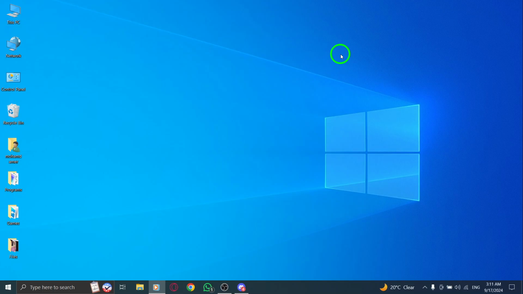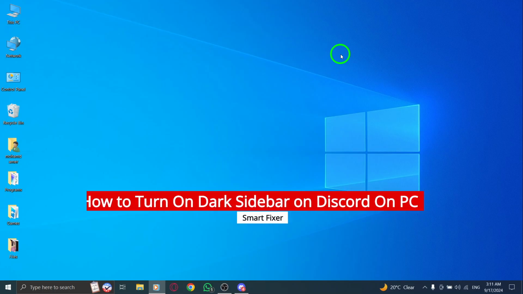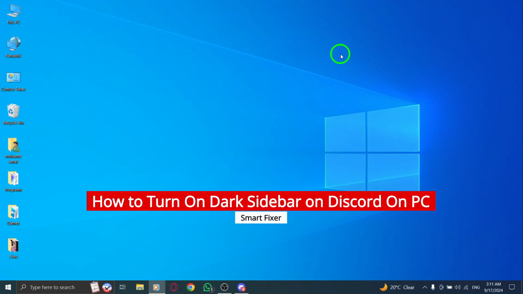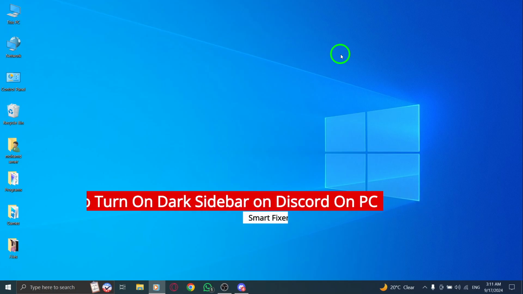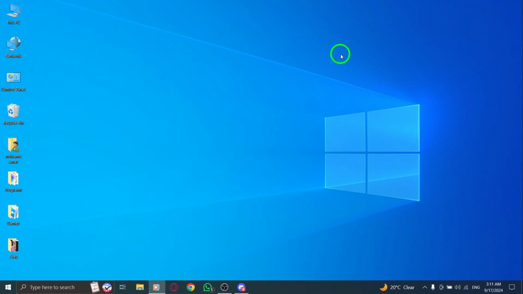Hey everyone, today we're diving into a quick tutorial on how to turn on the Dark Sidebar in Discord on your PC thanks to the latest update. If you're looking to reduce eye strain or just prefer the sleek look of a darker theme, this is the perfect guide for you. Let's get started.